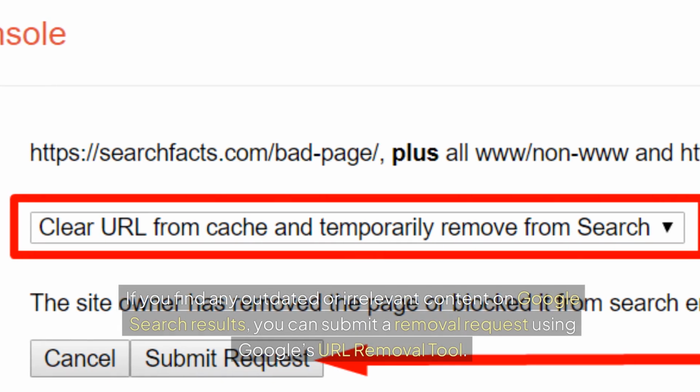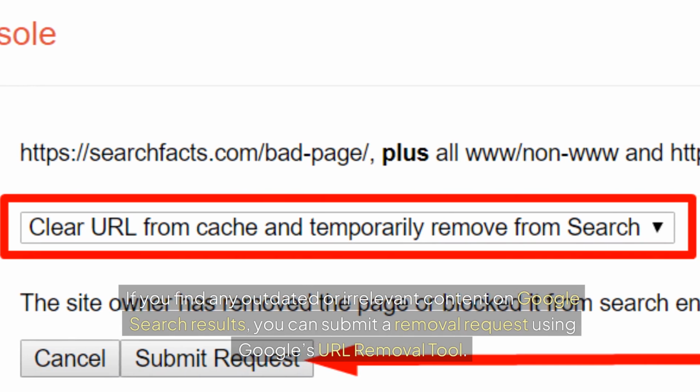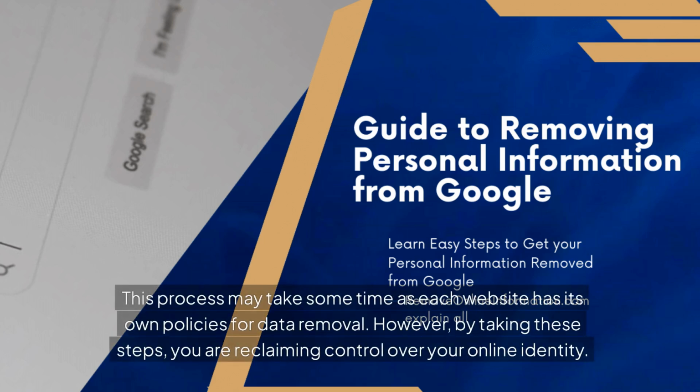If you find any outdated or irrelevant content on Google search results, you can submit a removal request using Google's URL removal tool. This process may take some time as each website has its own policies for data removal. However, by taking these steps, you are reclaiming control over your online identity.